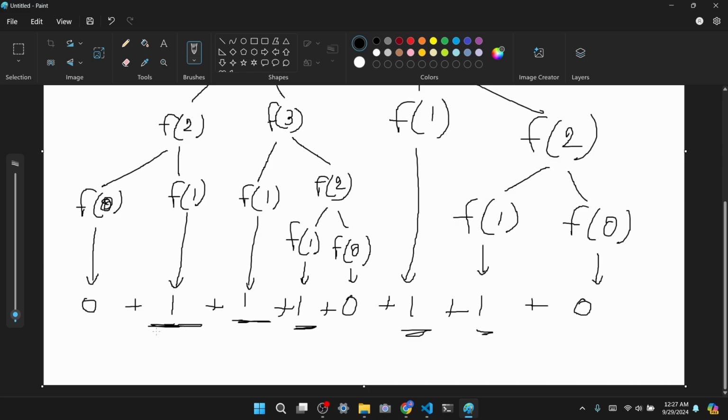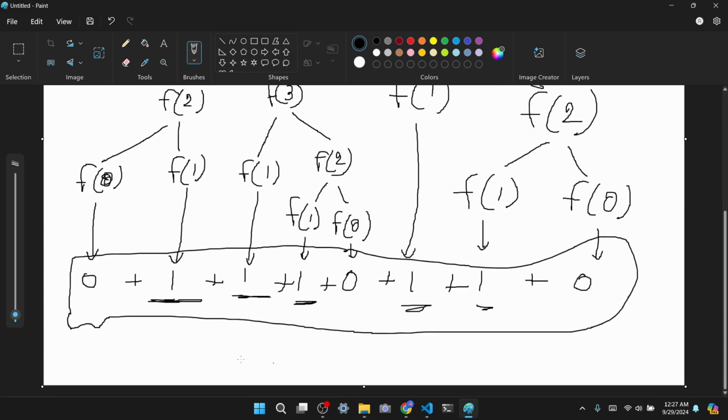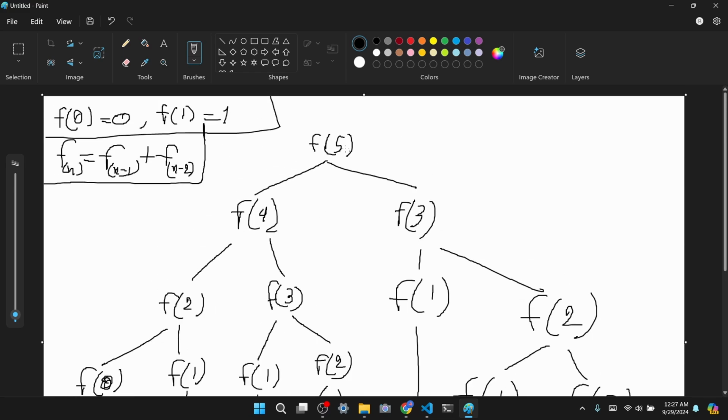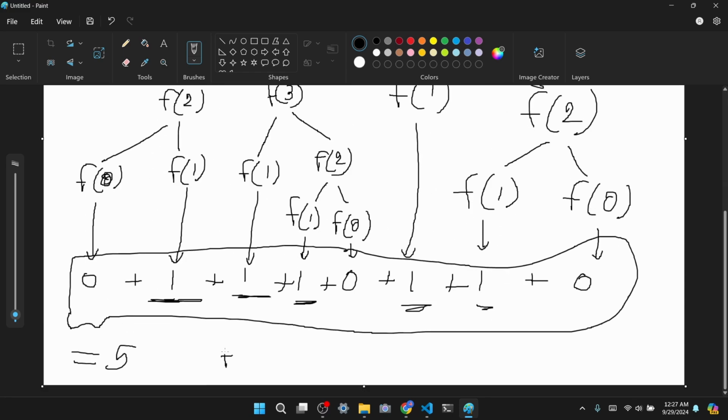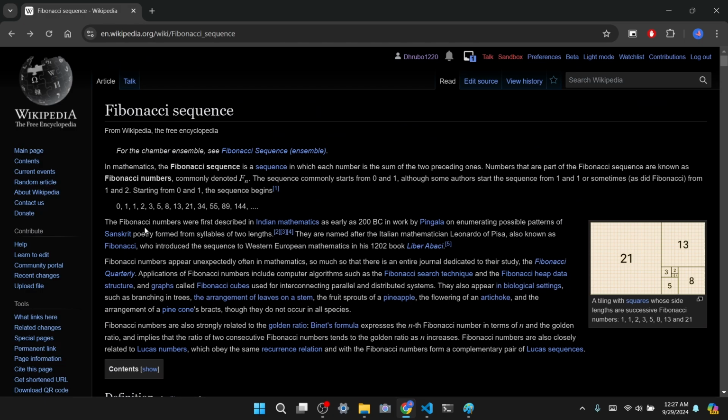How many ones do you see in this whole part? There are 5 ones, which means this is going to equal 5. So from that we can conclude that Fibonacci of 5 equals 5. So the fifth number in the Fibonacci sequence is 5. And if we go from here, you can see that it is 5.